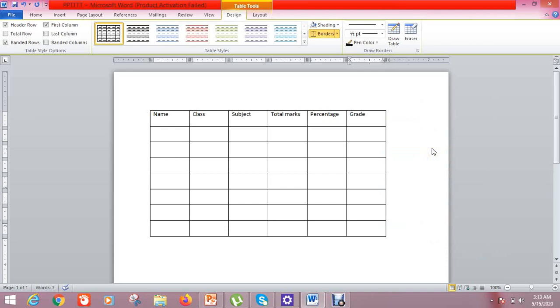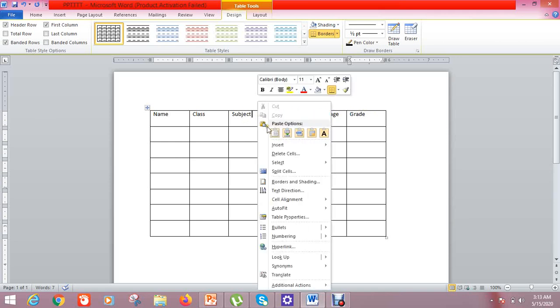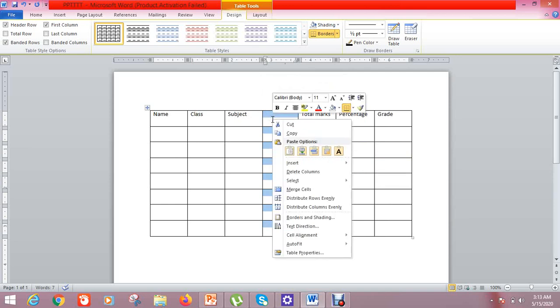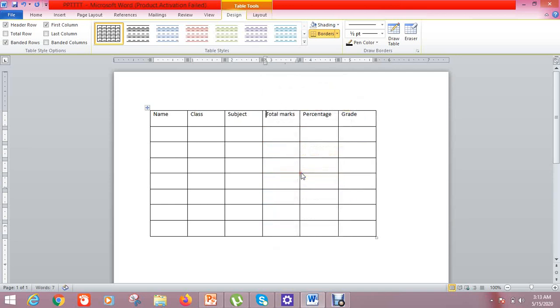And for inserting a new column, what will you do? Suppose you want to insert a column between subject and total marks. Right click over here where you want to insert a new column, go to insert and insert column to the left or right. See, a new column has been inserted. If you want to delete this, right click, delete column.